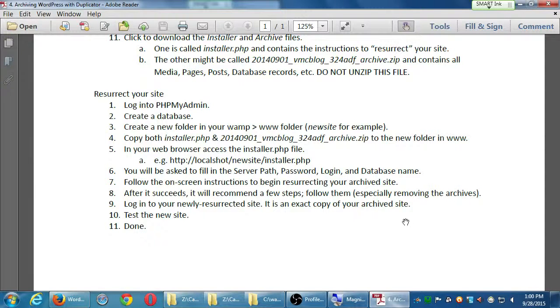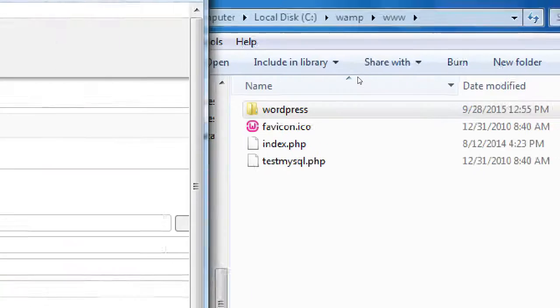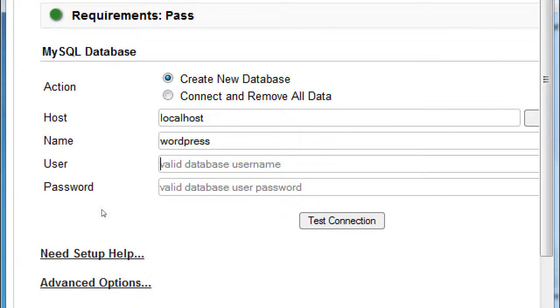And this comes from actually a previous instruction, so we've seen this before. But the user to connect to the database is root. Remember that when we created the database on day one and day two. And the password is nothing, is empty. Remember that? Click test connection.